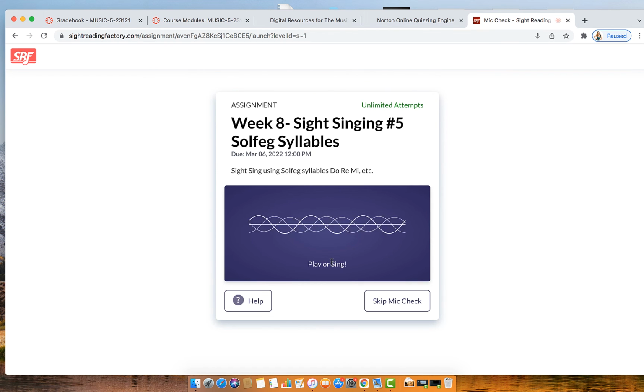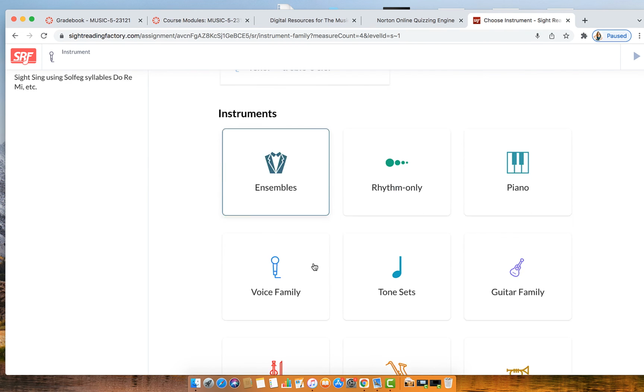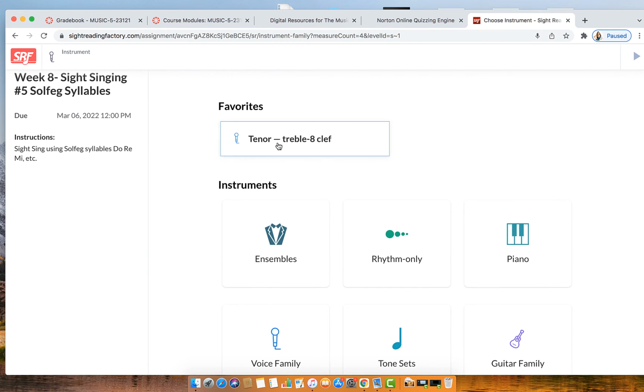Testing. 1, 2, 3, testing. Testing. 1, 2, 3, testing. Good. I am good to go. Do not pick an instrument.